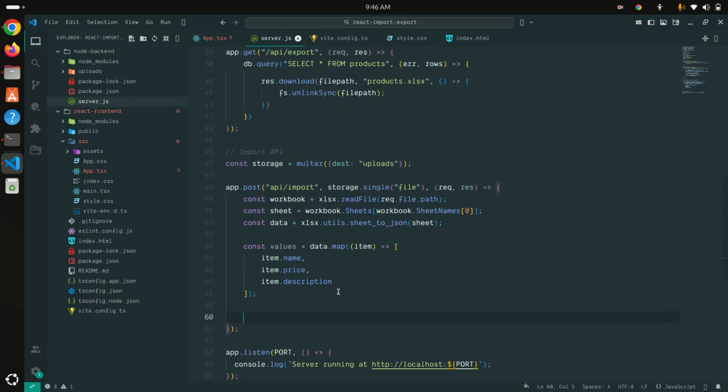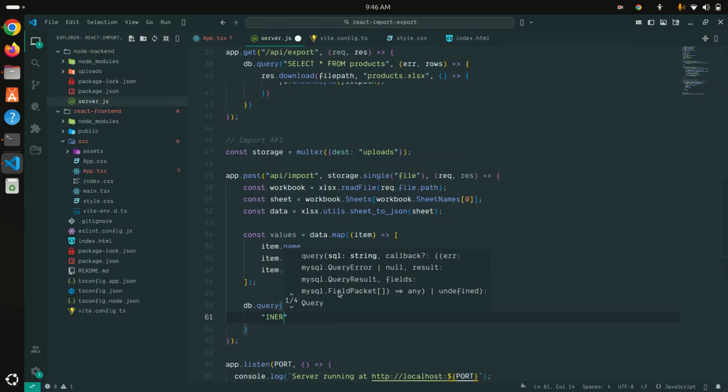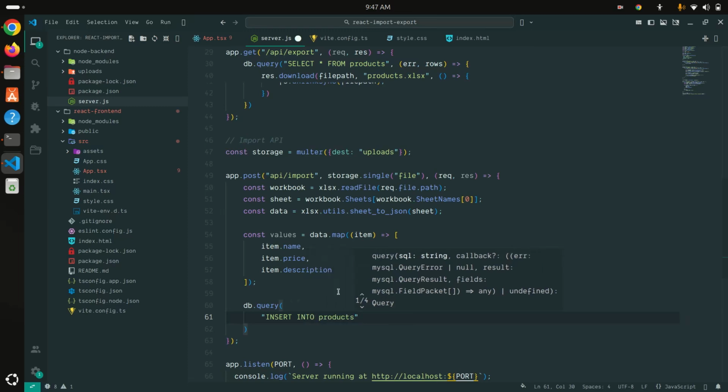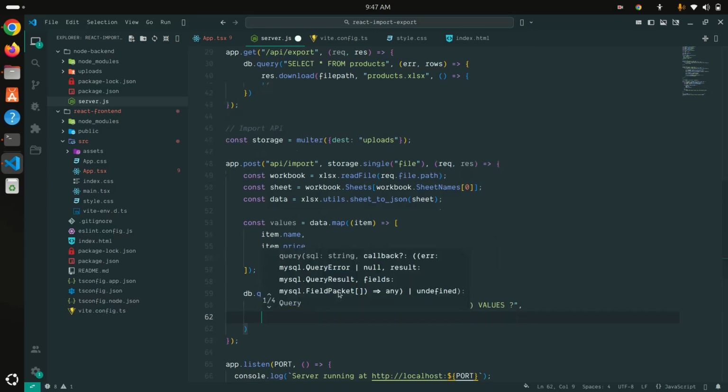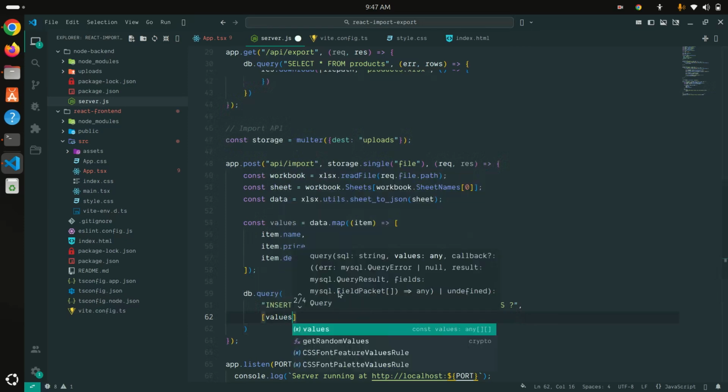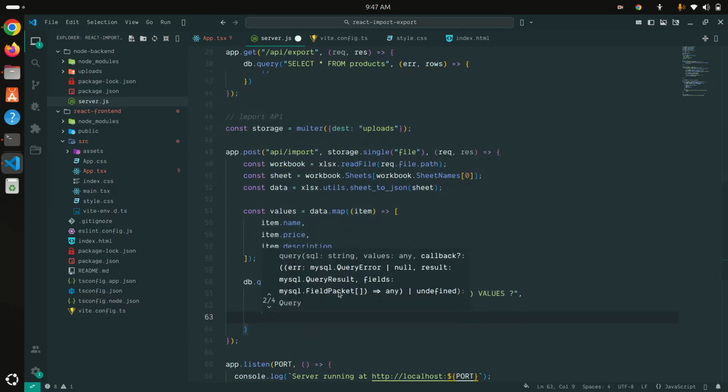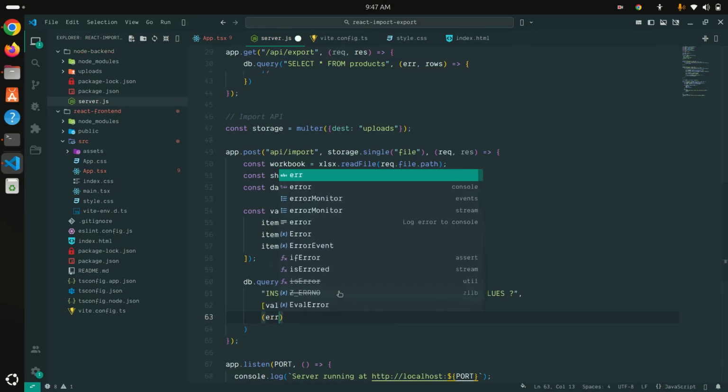Okay, next what I need to do, I just need to write the db query to insert, and that is the first argument. We are going to say insert into products. Okay, name, price, and description. Okay, and I will just call values and question mark. So then I need to just pass the values variable. Okay, like this, and then the third argument, if error.